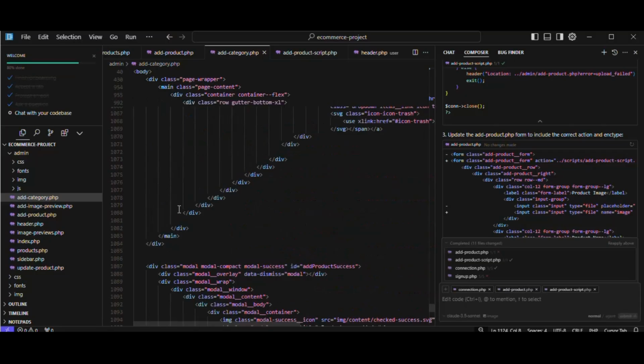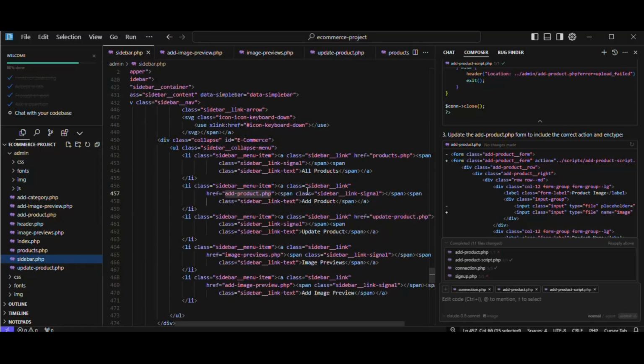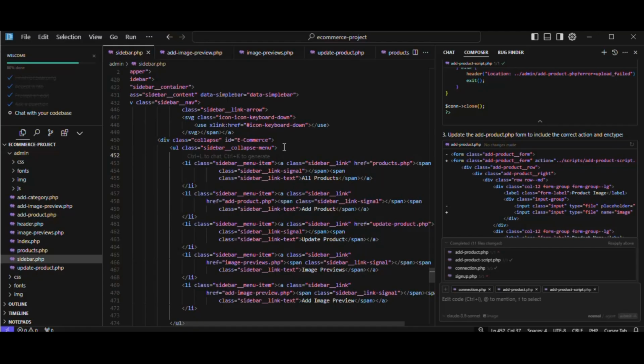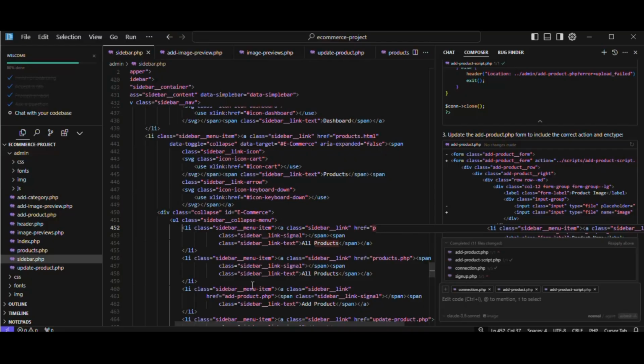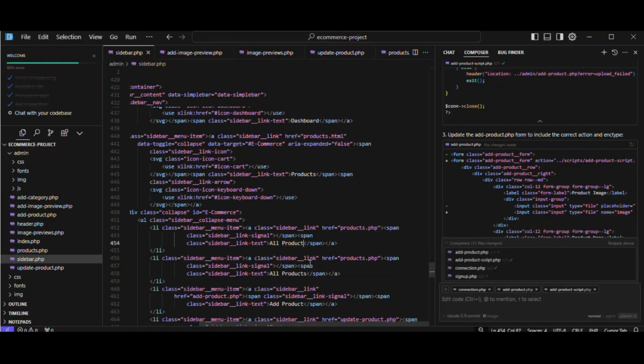Click on the sidebar.php file. Locate products drop-down. Highlight and copy the all products link. Then paste the copied code above the all products link. Change the pasted link from all products to categories.